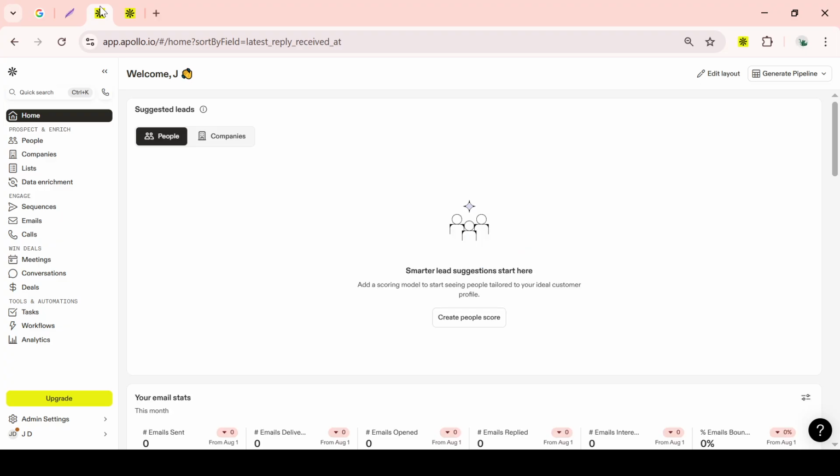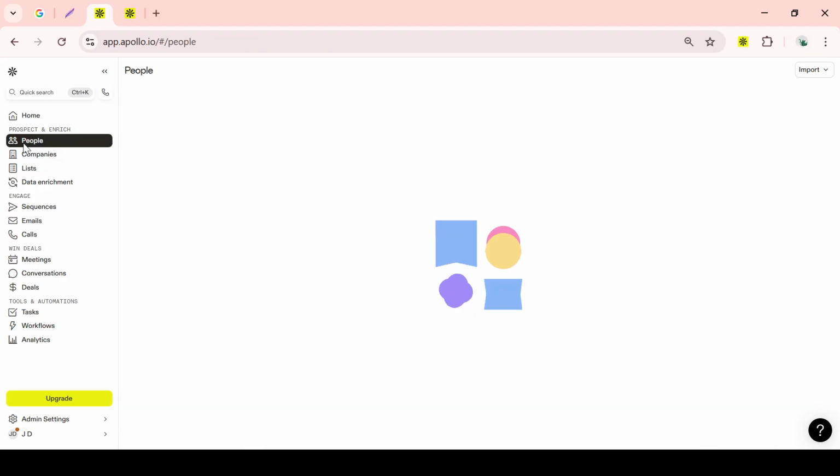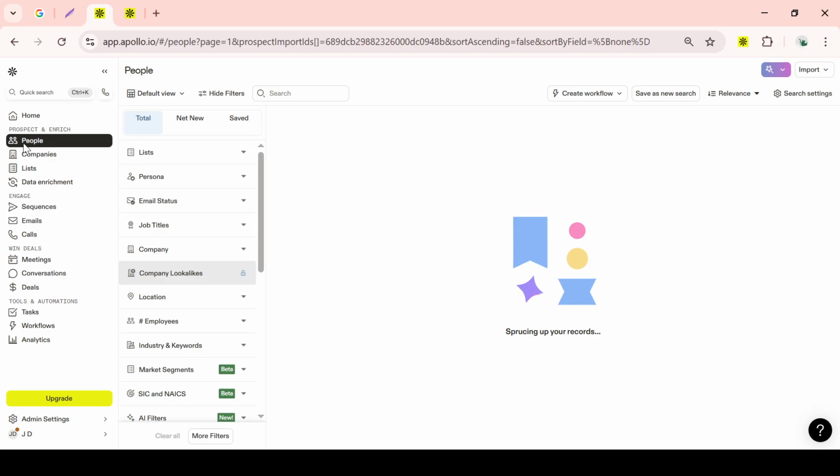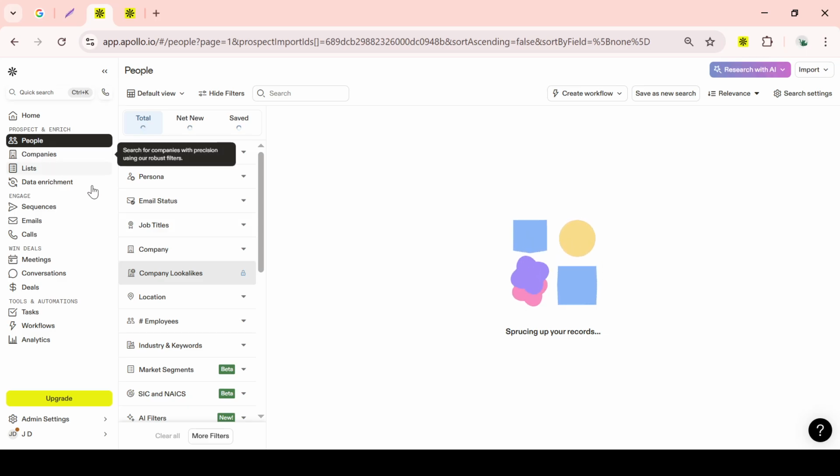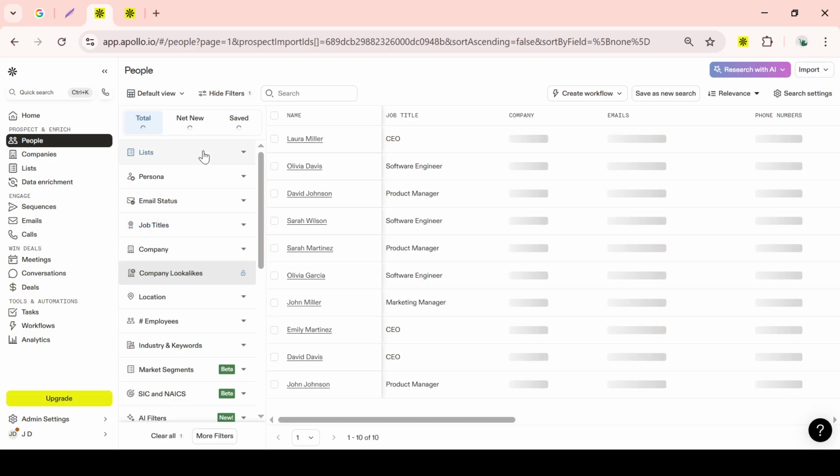Once you've successfully logged in, navigate to the People section. You'll usually find this option in the dashboard or main navigation menu. This is the section where you'll do the bulk of your contact searches and filtering to uncover those crucial email addresses.